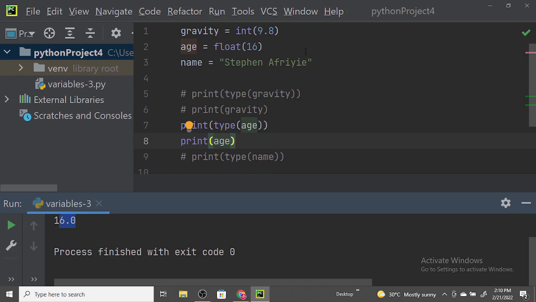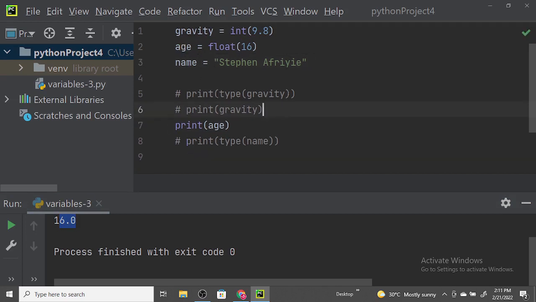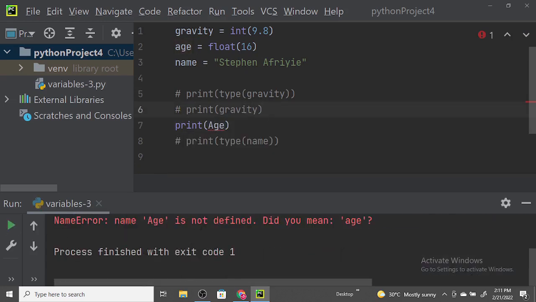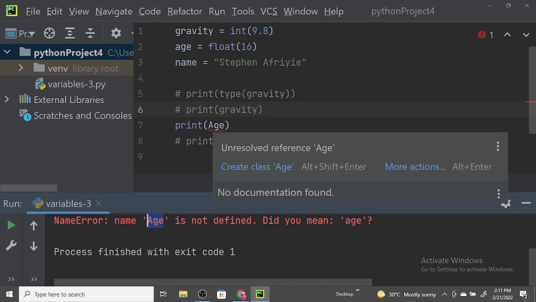Now, variables are also case sensitive. What that means is that age is not the same thing as age with a different case. If I want to print the value of age and then I specify this, if I try to run, Python will throw an error and tell me that the name is not defined. This is one important rule in Python that you need to stick to. Python variables are case sensitive.